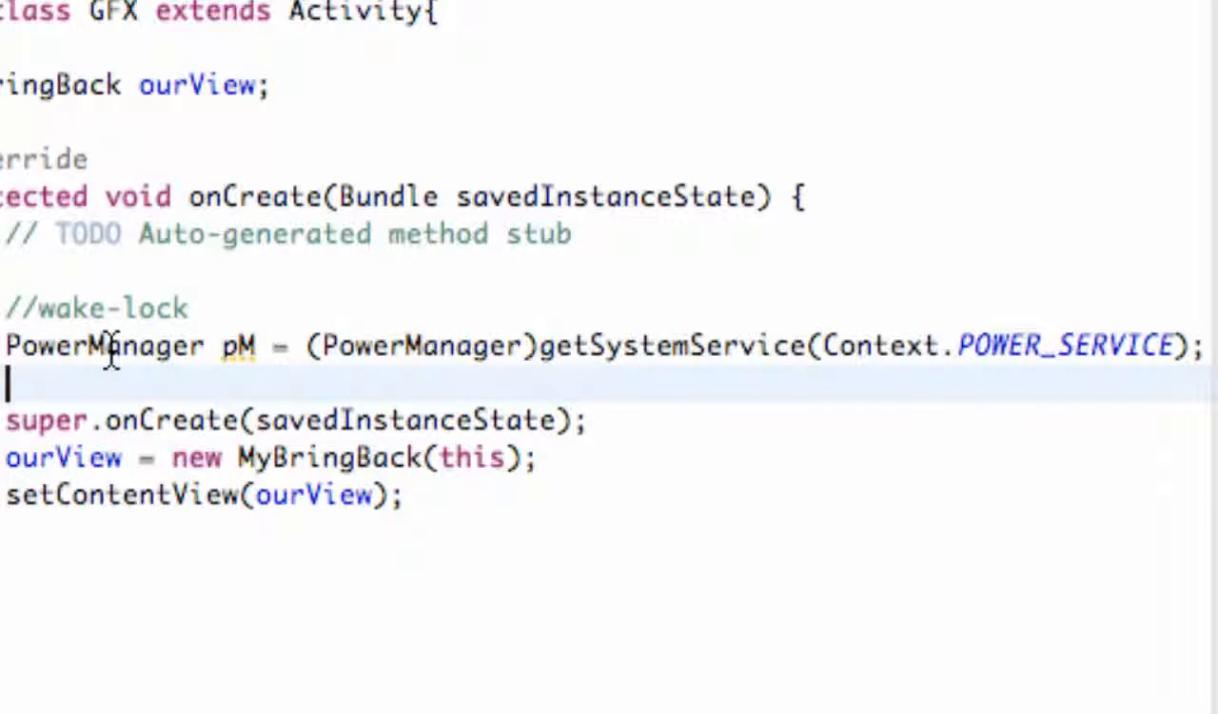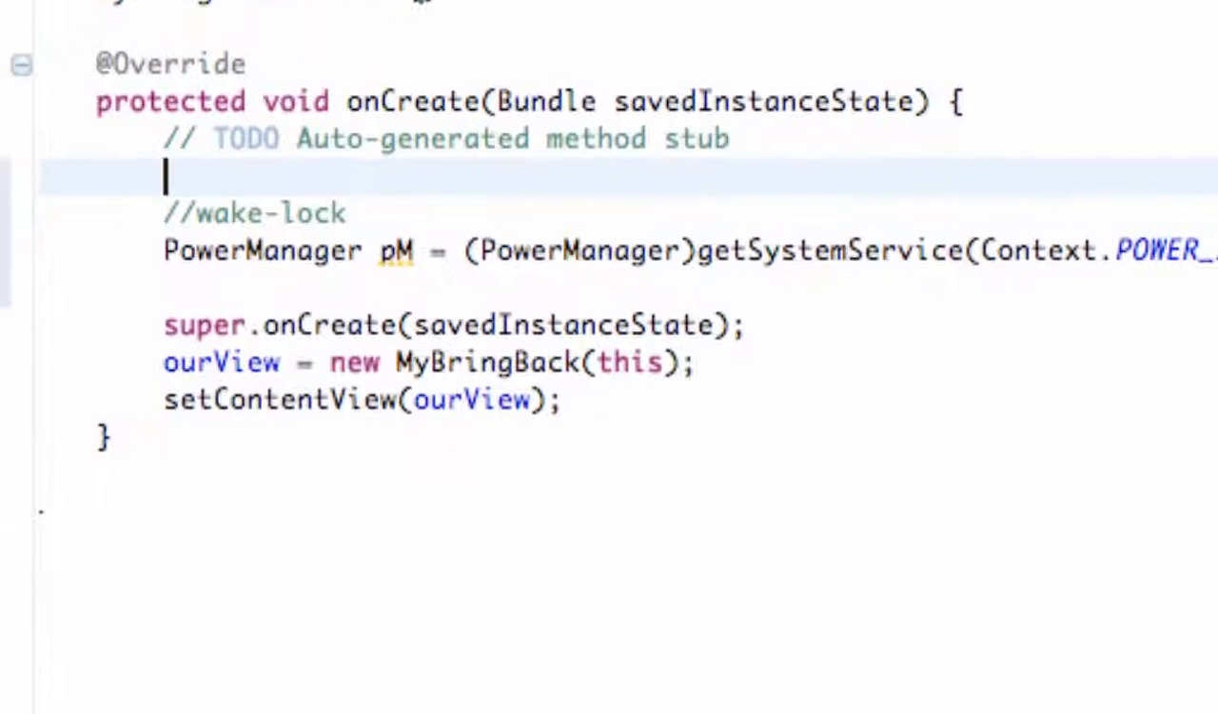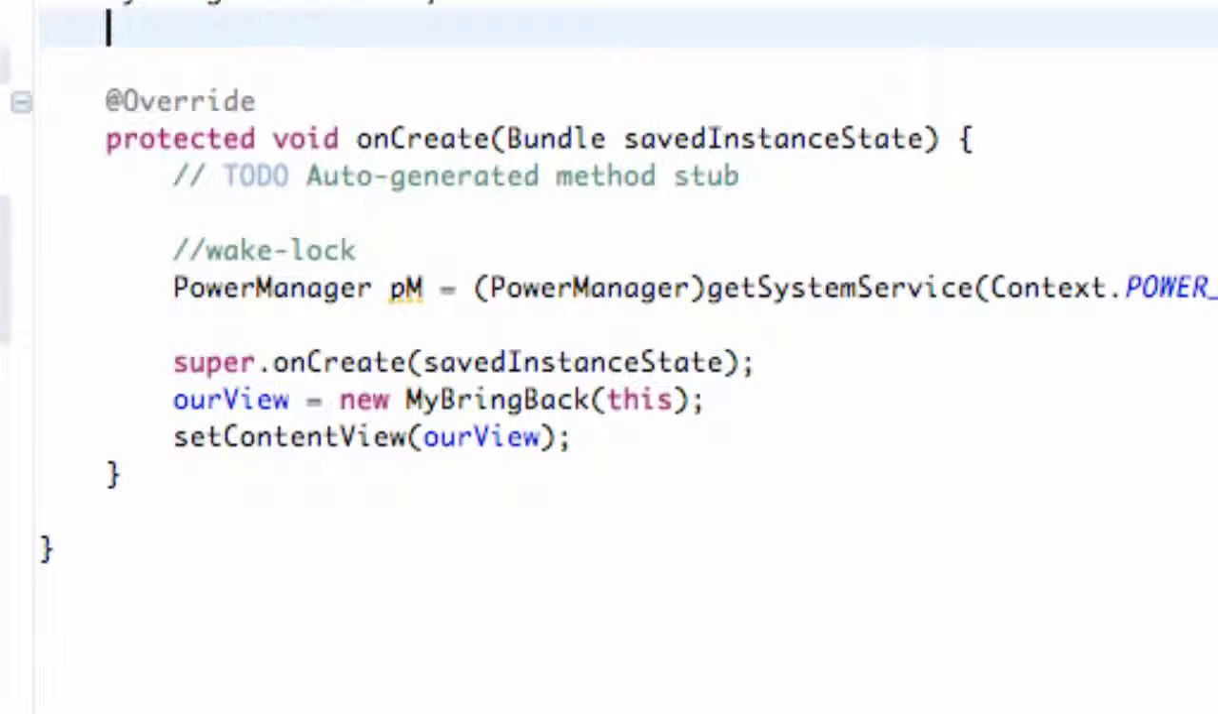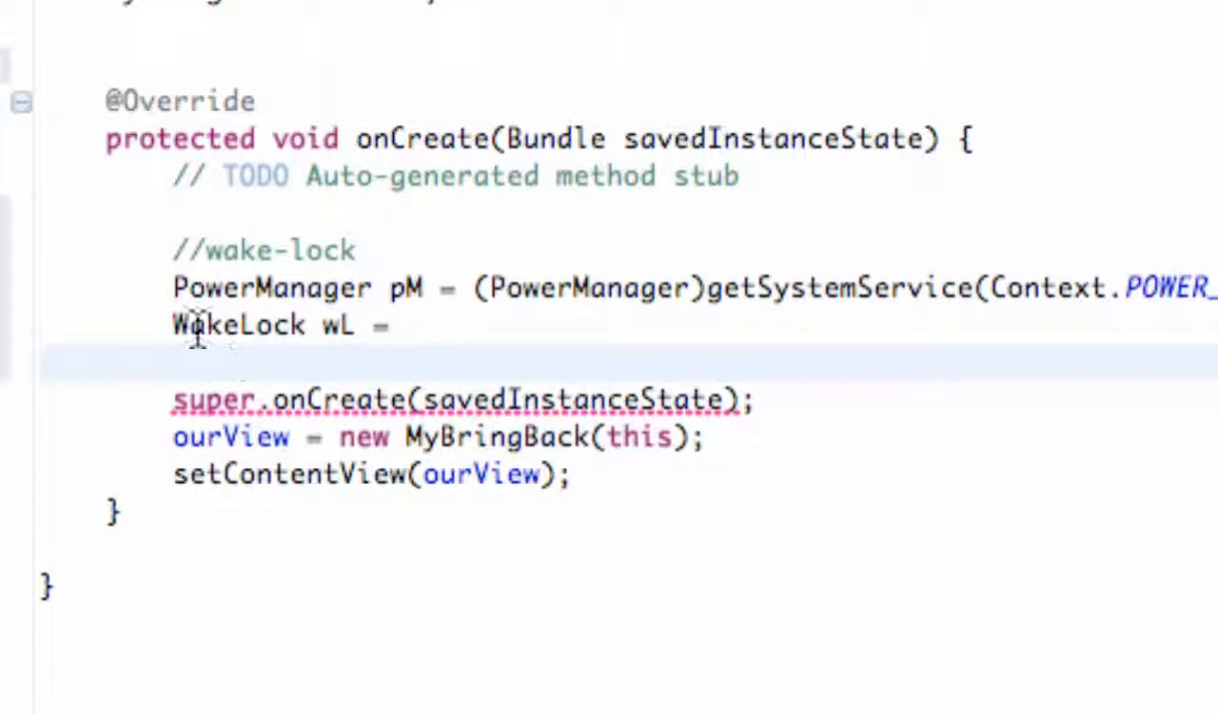Now that's basically just getting the Power Manager set up for us. And the only other thing we have to do is set up our WakeLock. So let's just say WakeLock here, and then we're going to call this wl for WakeLock. And then again, we just have to import this. It's a pretty simple tutorial. It's just something else you guys can use as a resource as well.